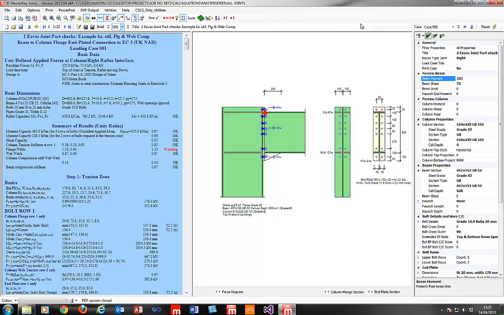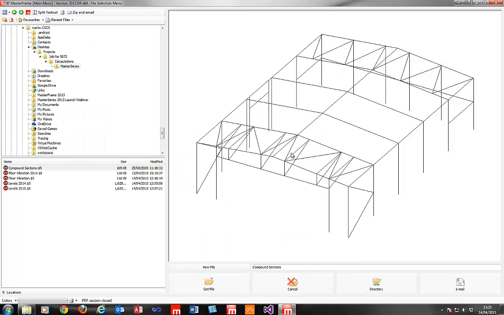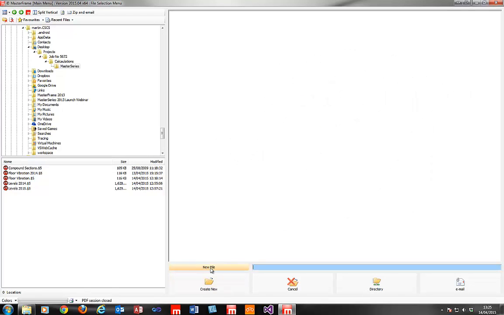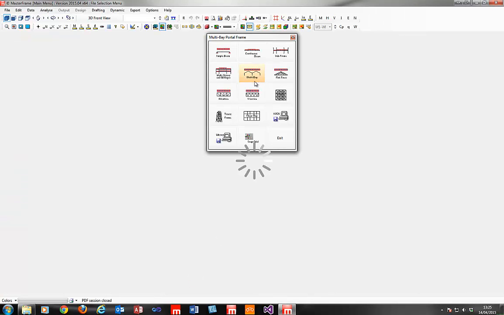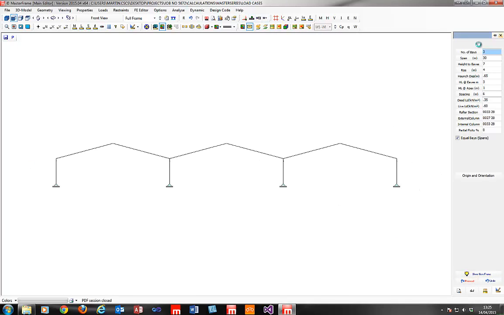Moving away from this now because time is rolling on, I'm going to go to the next area of new features, and that's in MasterFrame. I'm going to have a look at these automated load case generation features in MasterFrame. Right, let's create a new file actually, and I'll just call it load cases. And just a standard portal frame of some description will do, and proceed with the generation of that.